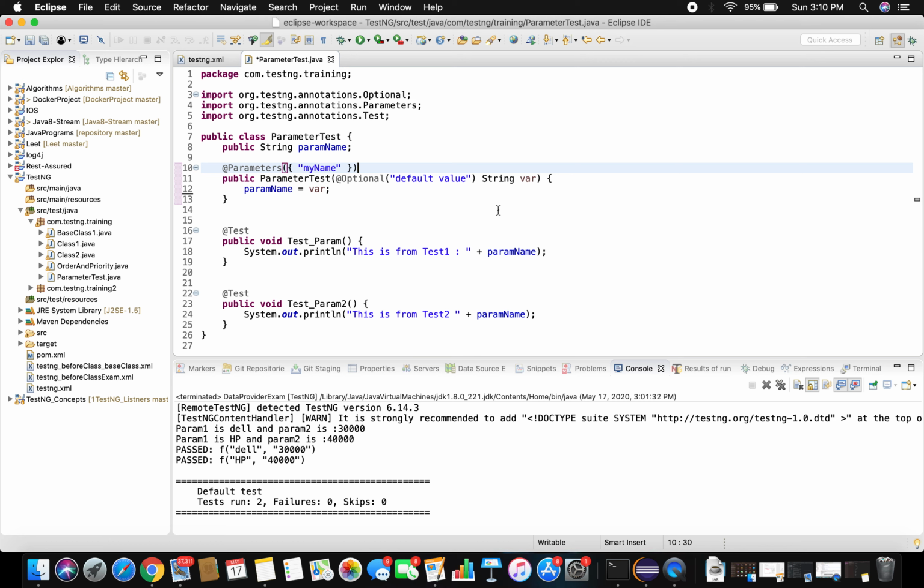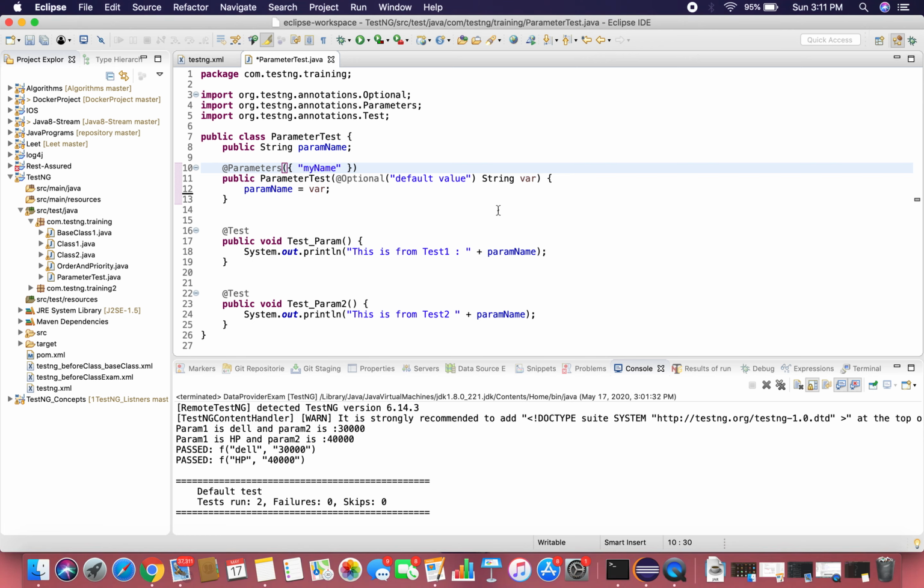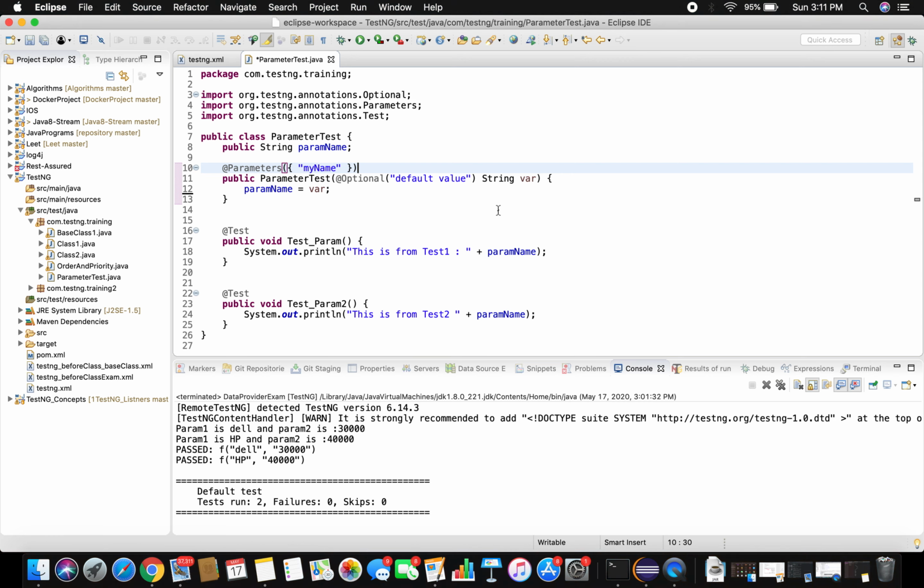Data provider annotation will help us to perform data driven testing. How this is different from passing a parameter from TestNG XML is, from the TestNG XML, you can pass a parameter. Whereas in the data provider, you can give multiple sets of data to run your test method. That method will execute for each and every set of data that you provide on the TestNG data provider annotation, and this accepts an array of objects.